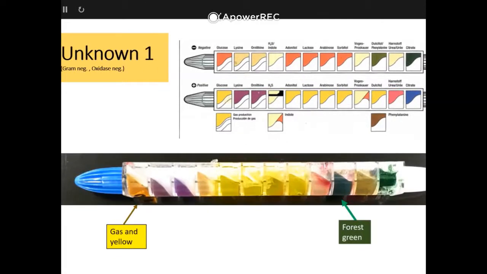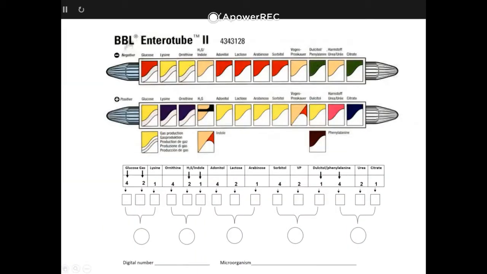Okay, so I am going to provide you with 5 unknowns. They're going to look like this. From left to right, you will see all of the different chambers. And your responsibility is to use the key provided here, the Enterotube key, and fill out the codes here and add up the little rectangular boxes to figure out your 5-digit code. Then look at the code book and discover what organism you have.